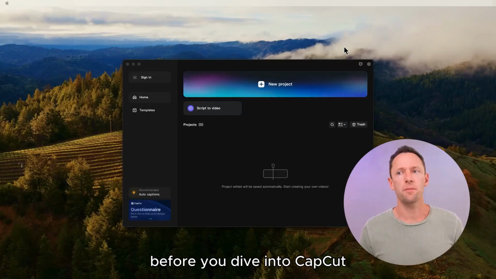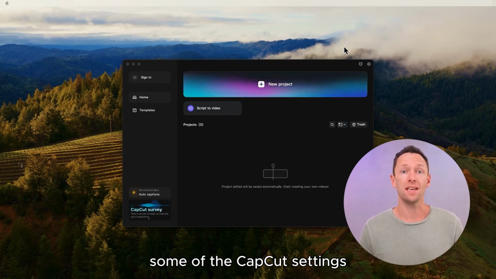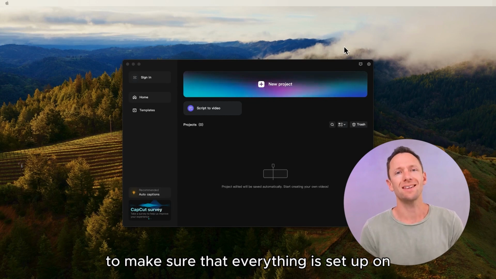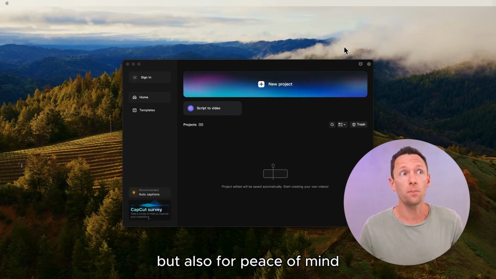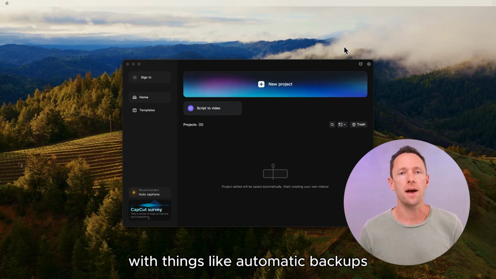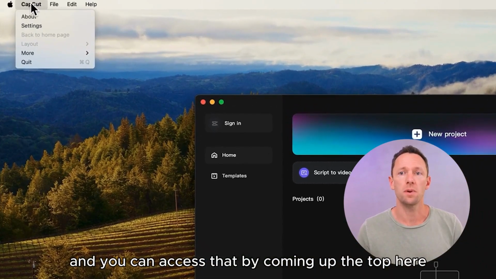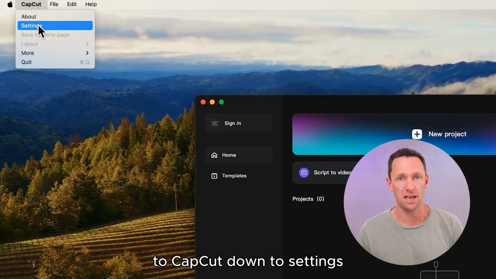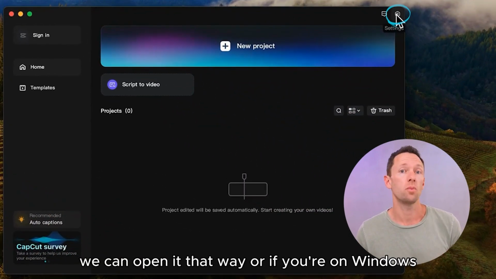Before you dive into CapCut and start editing, it's a really good idea to run through some of the CapCut settings to make sure that everything is set up on your computer for the best performance, but also for peace of mind with things like automatic backups. So you want to dive into the settings area first. You can access that by coming up the top here to CapCut, down to settings. There's also a button over here on the right that says settings. We can open it that way.